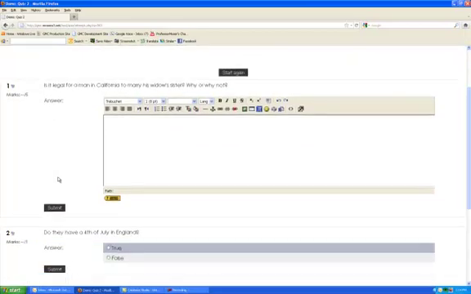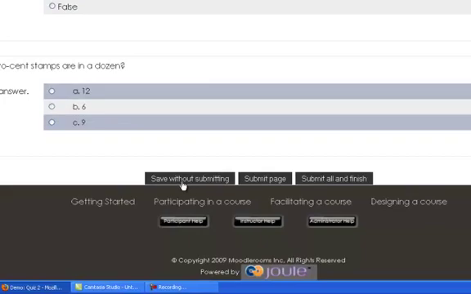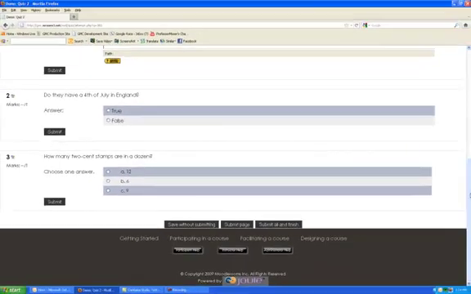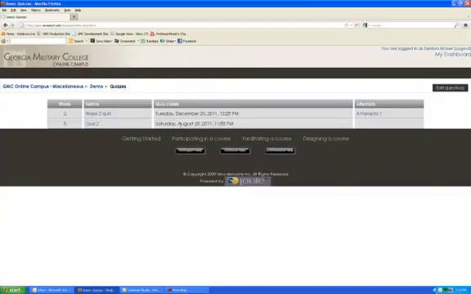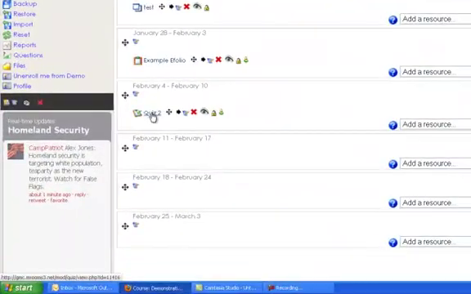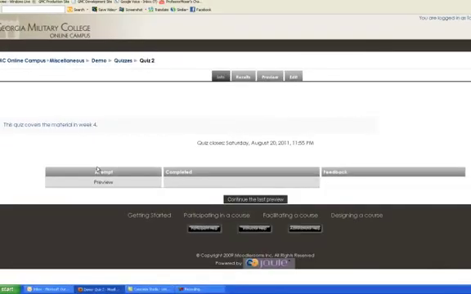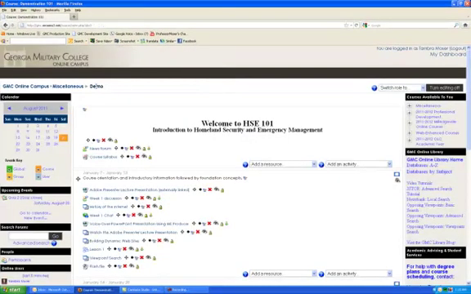That's the whole thing. See, the students can do it and they can submit. They can submit without saving or save without submitting. Submit page, submit all, and finish. It's for the students to do. And when you go back here to the course, you see I added it way down here. Quiz 2. When the students click on it, they have this. Oh, the quiz closes, so better continue. Continue with the last preview. And that's how you create a quiz in Moodle.